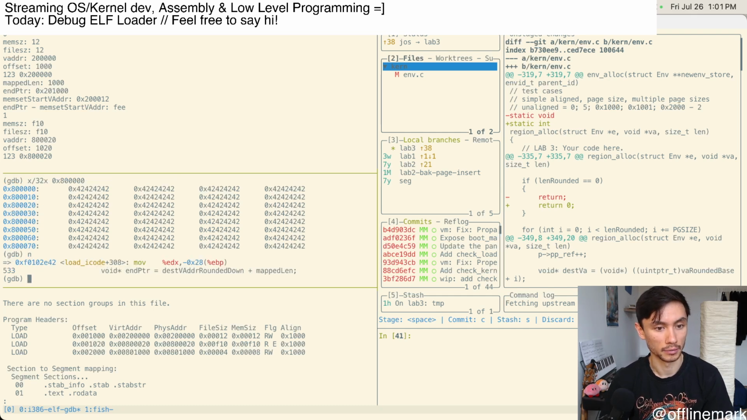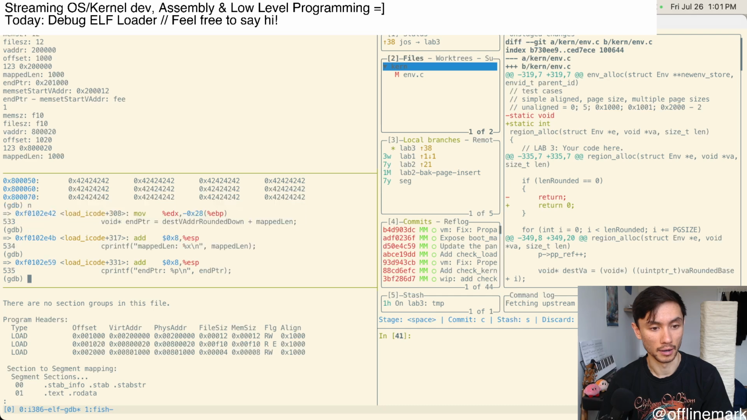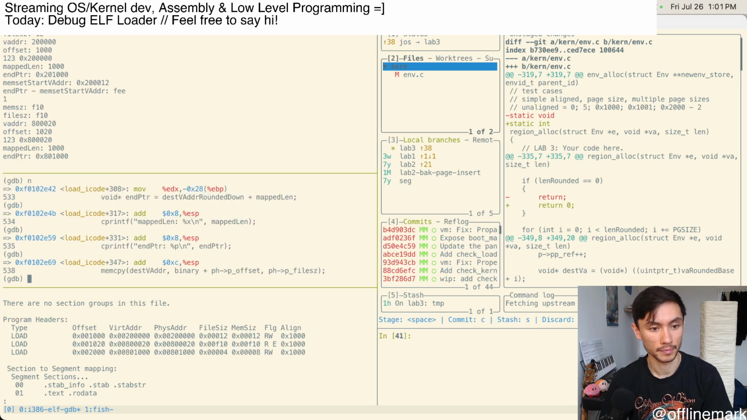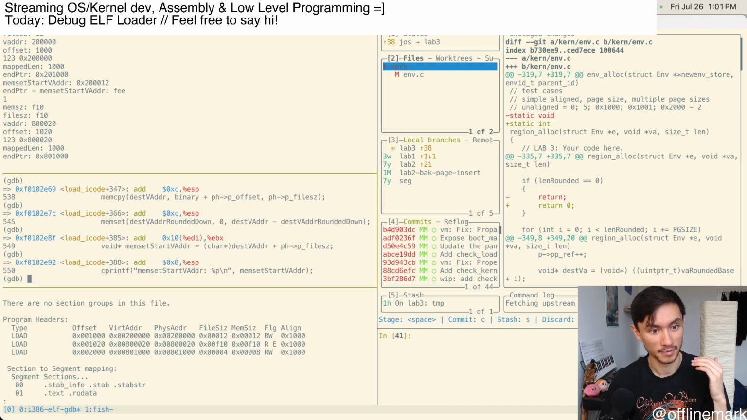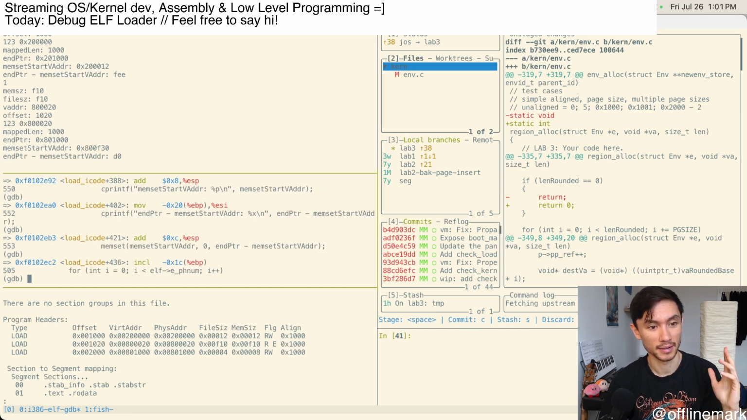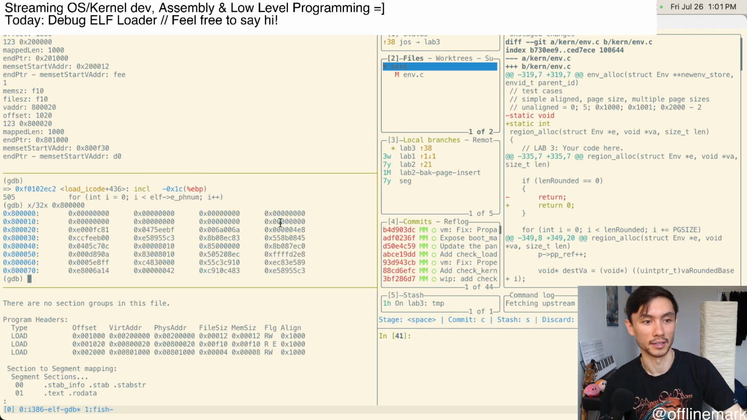We then memcpy the binary in, memset the initial region, memset the end region, bam. And let's take a look. And look at that. Some nice clean zeros all the way in the beginning. So that looks pretty good to me.